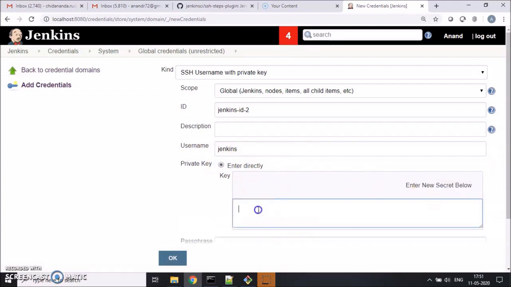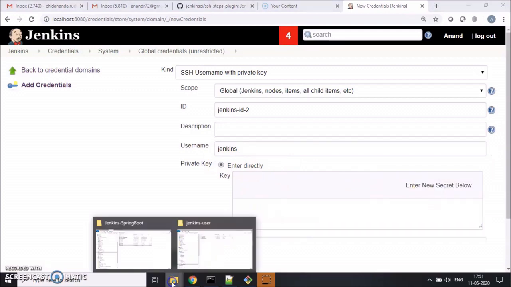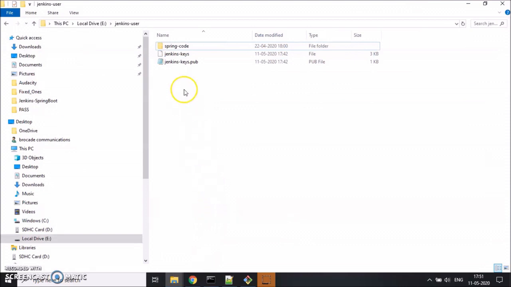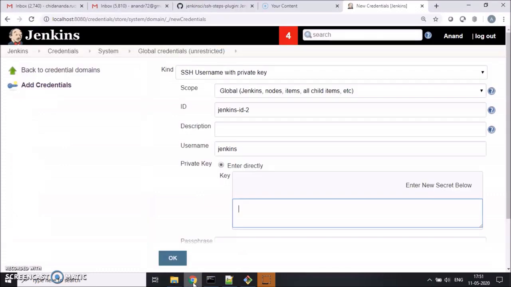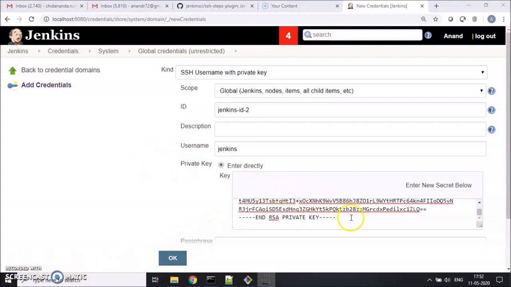I will have to enter the key directly here. So I will have to go and choose the private key, because the public key is already pushed onto the Linux box. So the private key will have to be entered here. So I'm going to pause the video for a minute. I'm going to copy the key and then paste it here and then say OK. So I just opened up the keys in a notepad, copied all the content, and I've pasted it here.